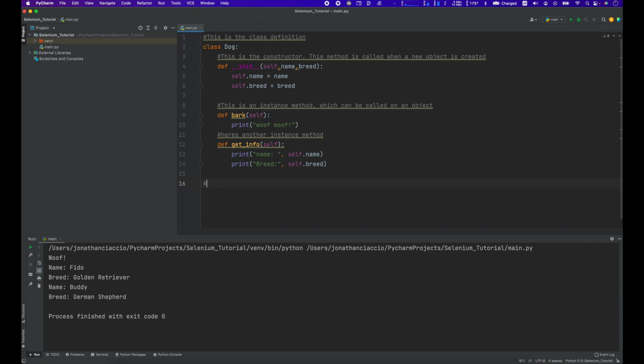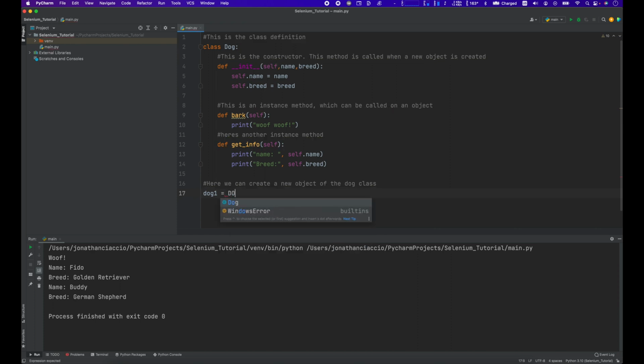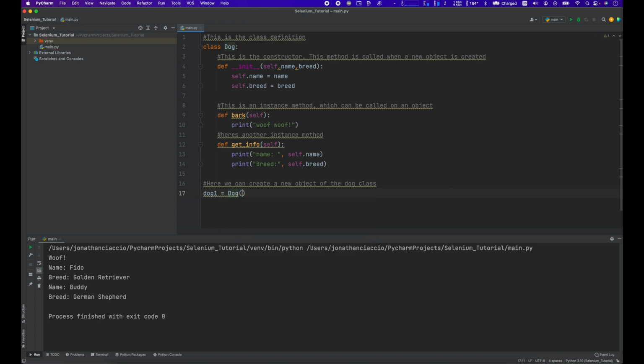So here we can create a new object of the dog class. So we're now outside of this class. We're not working within that anymore and defining members and methods. dog1 equals Dog. So we call this dog class Dog, and we're going to pass into it Fido. And what is the breed? That's the second part we need, is Golden Retriever.